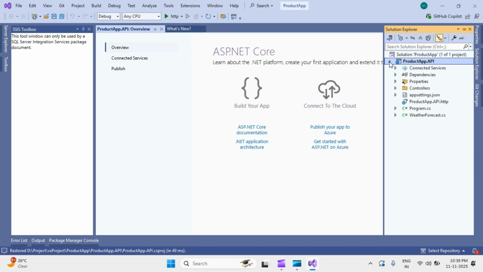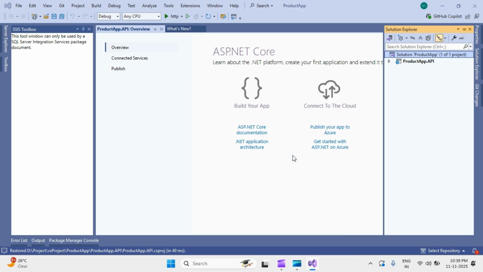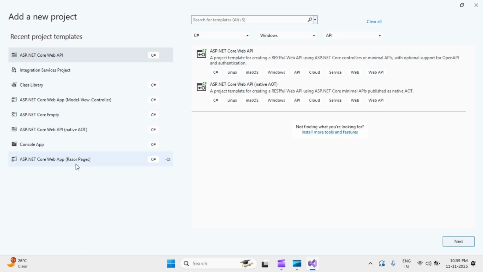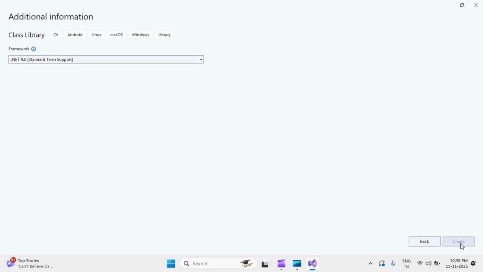Now I have to create another project because I'm going to use the clean architecture. So you can choose the class library, click on the next, give the name product app dot application. Just copy it. Next, next.